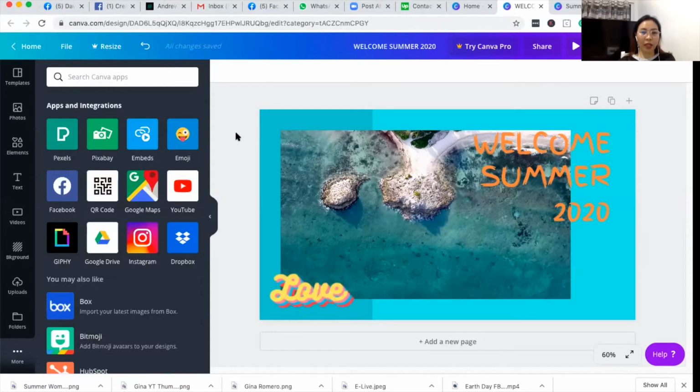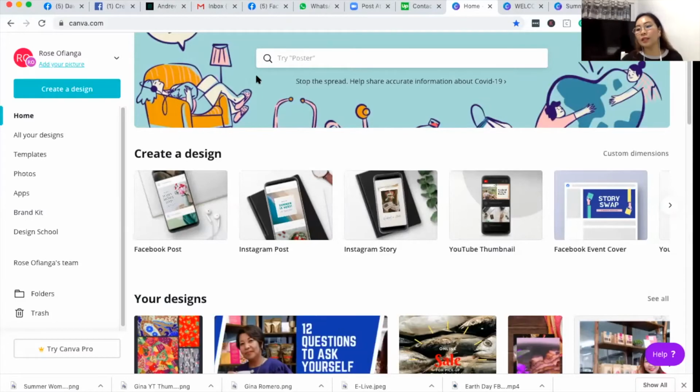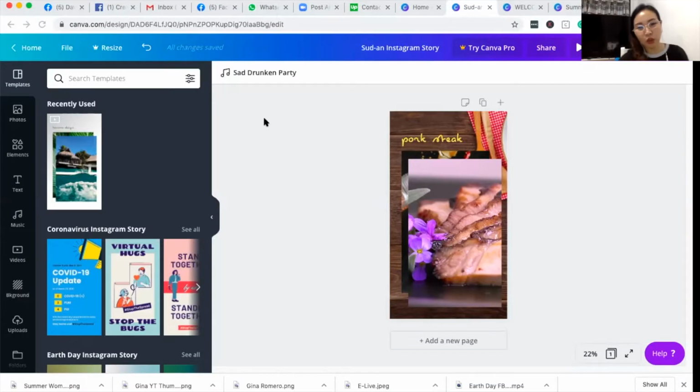Now the thing is how to insert music in your design. I have tried an Instagram post and also an Instagram story, but it could also work on a Facebook post. Since we tried a Facebook post, now let's go back and see how we can do it on an Instagram story. The other day, I tried making an Instagram story with music. So now I realize that you cannot add music to your YouTube thumbnail, but you can add music to your Facebook post, Instagram post, and Instagram story.